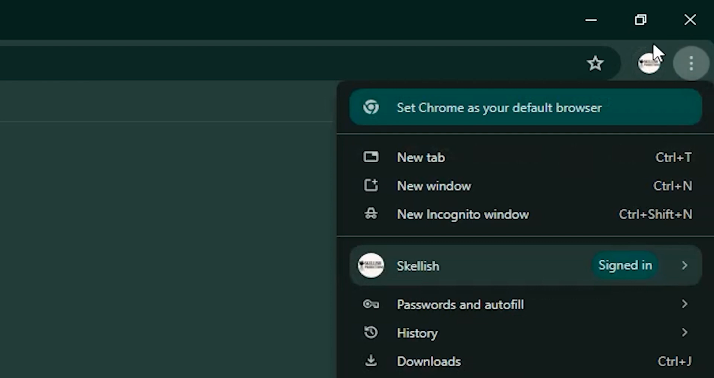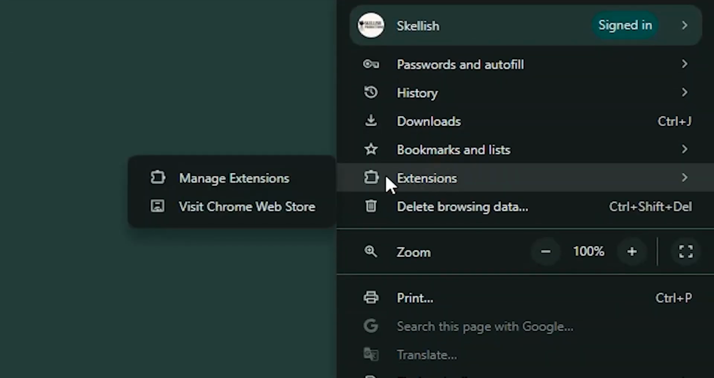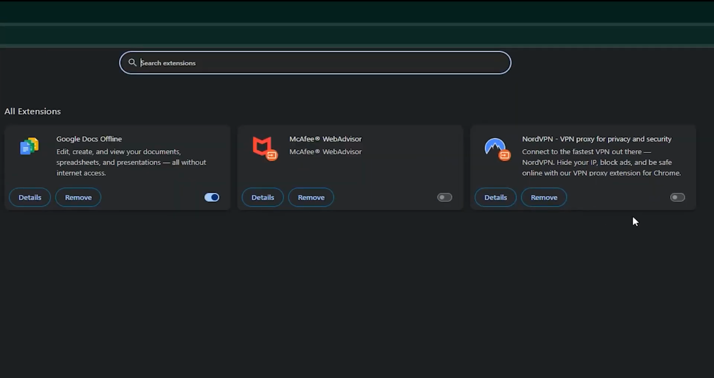From this menu, hover over Extensions. Click on it to open the Extensions page. On the Extensions page, you will see a list of all the extensions currently installed in your browser. Each extension will have a small toggle switch next to it. If the switch is blue and positioned to the right, the extension is enabled. If it's gray and positioned to the left, the extension is disabled.